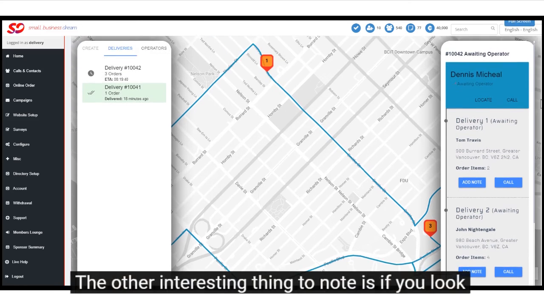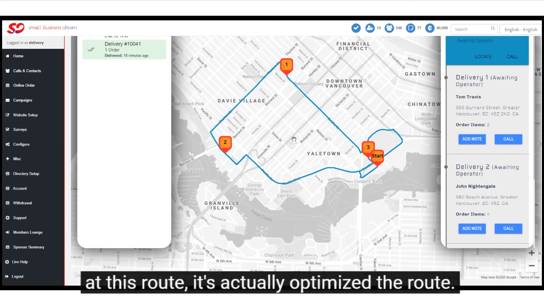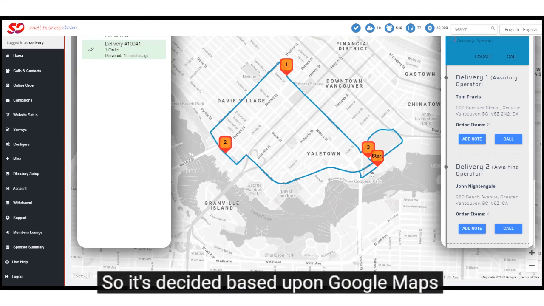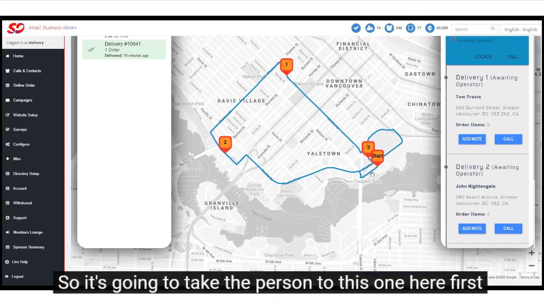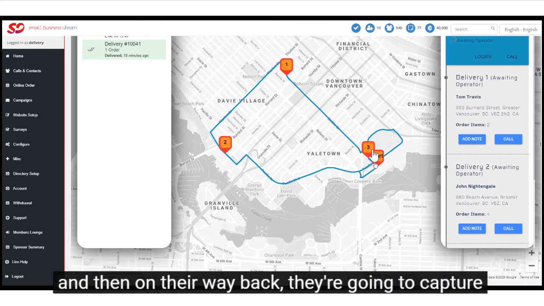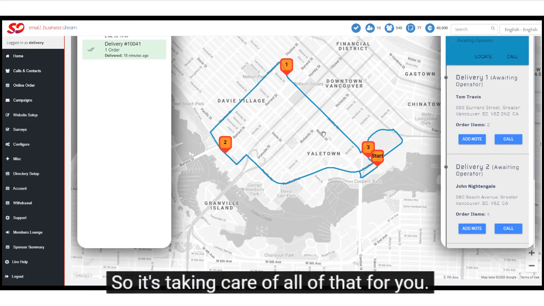The other interesting thing to note is if you look at this route, it's actually optimized the route. It's decided based upon Google Maps which way to go to be the fastest overall time for you. So it's going to take the person to this one here first, and then to here, and then on their way back, they're going to capture this one before they come back to home base. So it's taking care of all of that for you.